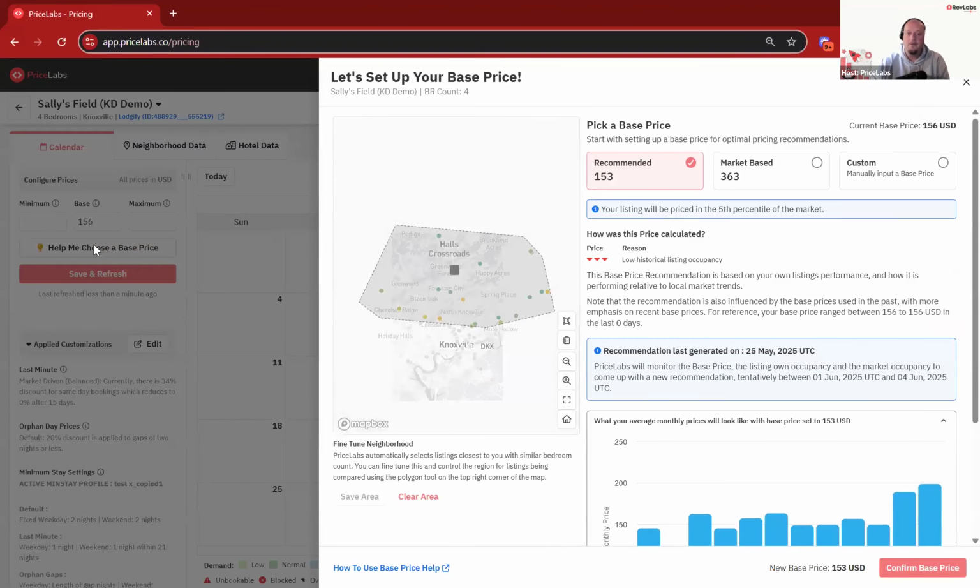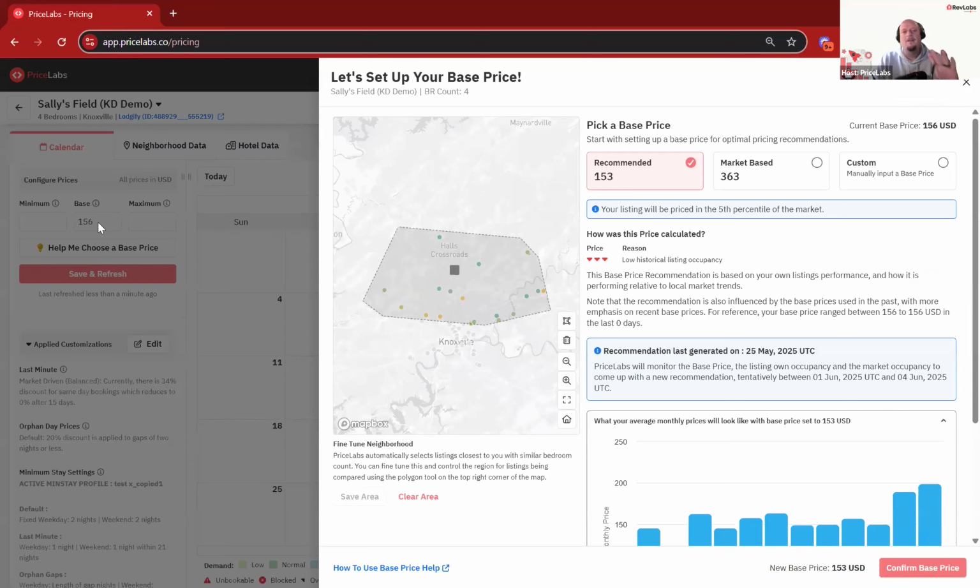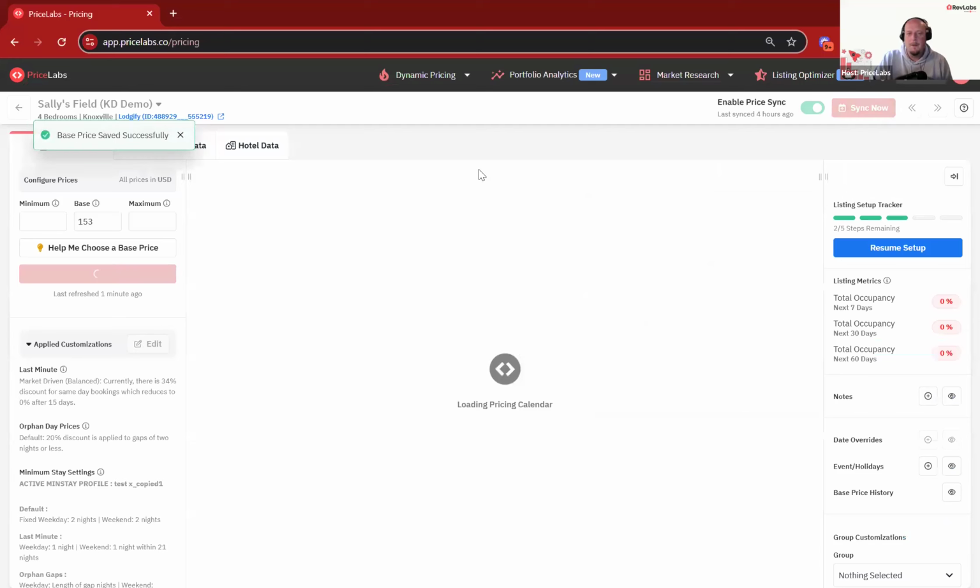So here's an example of one that I have not looked at recently. My base price is $156. I have not been performing well. I have not been getting booked up. To be totally honest with this one, I haven't put anything into this property. So why would anybody come here, so to speak? So I've got a recommendation, 153. Not a huge move, but that recommendation came on May 25th right there. Hit confirm base price, and I'm ready to go.